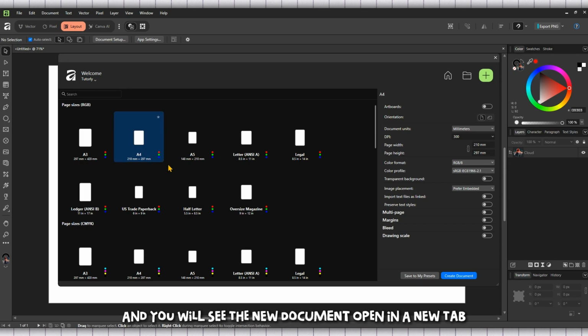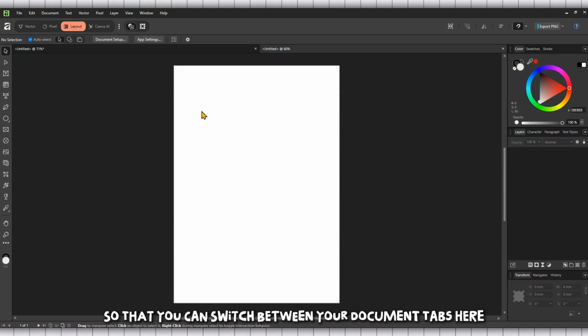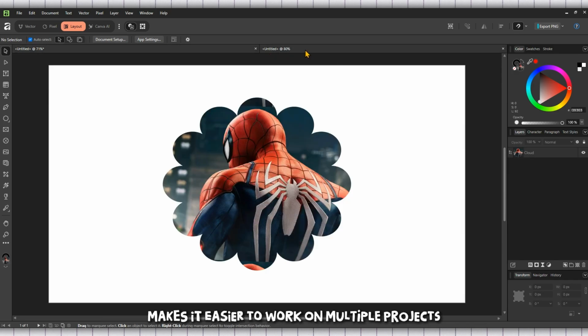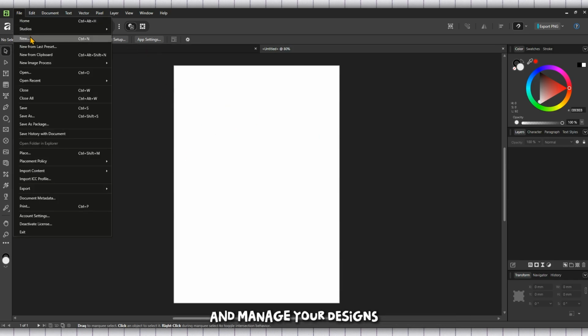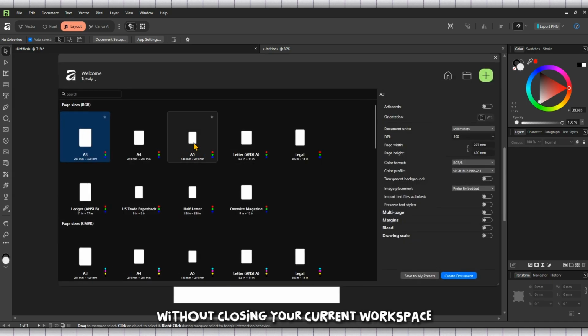And you will see the new document open in a new tab, so that you can switch between your document tabs here. This tab system makes it easier to work on multiple projects at the same time. You can open different documents, move between them quickly, and manage your designs without closing your current workspace.